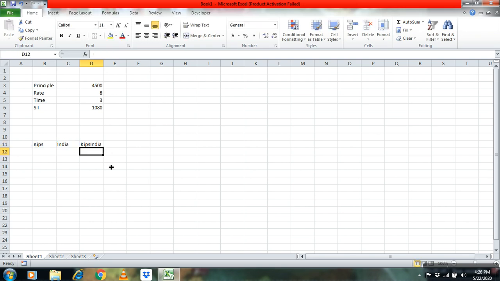Now as we press enter, see, KIPS India has come together, it has been merged. Can you see this? KIPS India has been merged. So this is how we apply a formula on a text. I hope you've understood this. We'll continue with more things in our next class. Thank you, class.